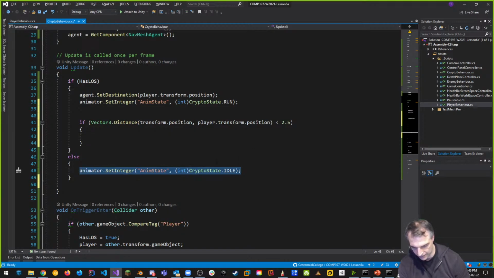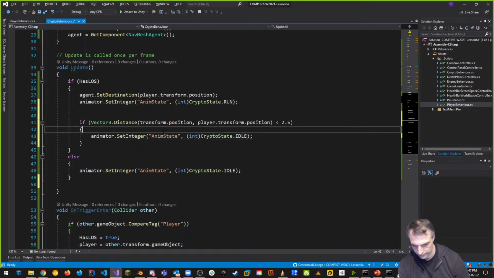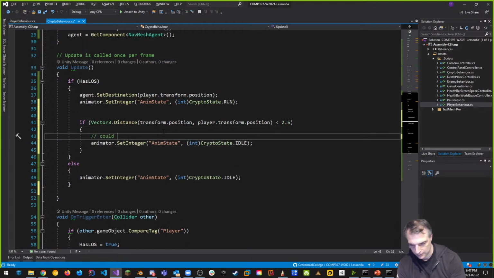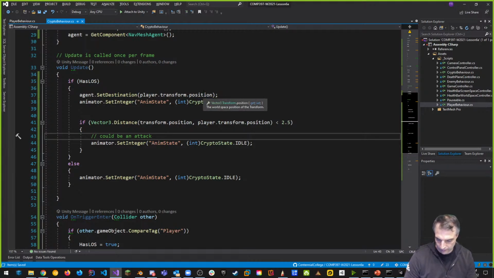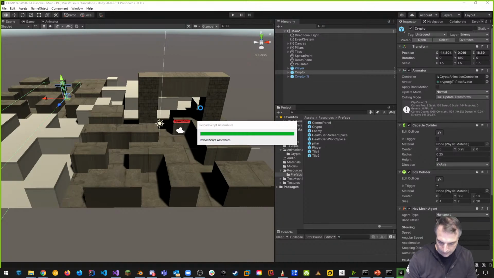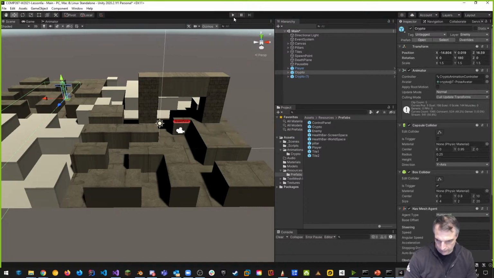If we had an attack, that would be right here. This could be an attack. So we can actually do an attack animation right here, because if he's less than 2.5, he's close enough to hit me. So there would be a thing that would go there. All right, let's see how that would work.